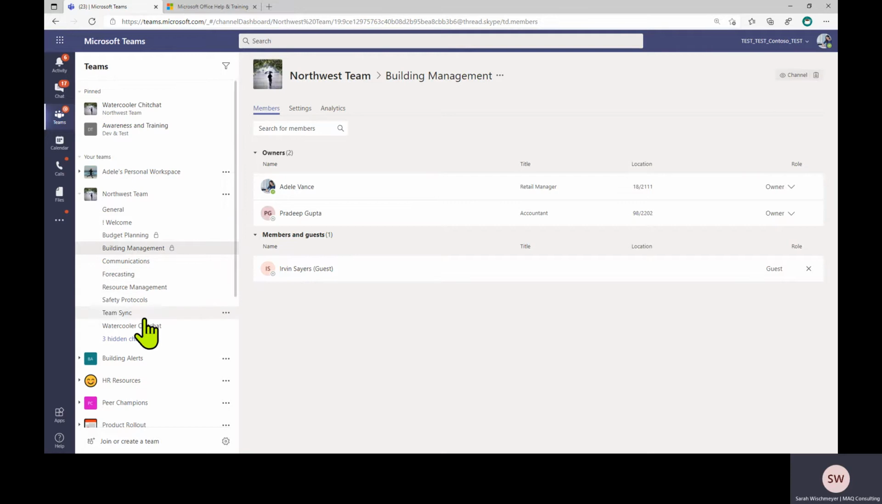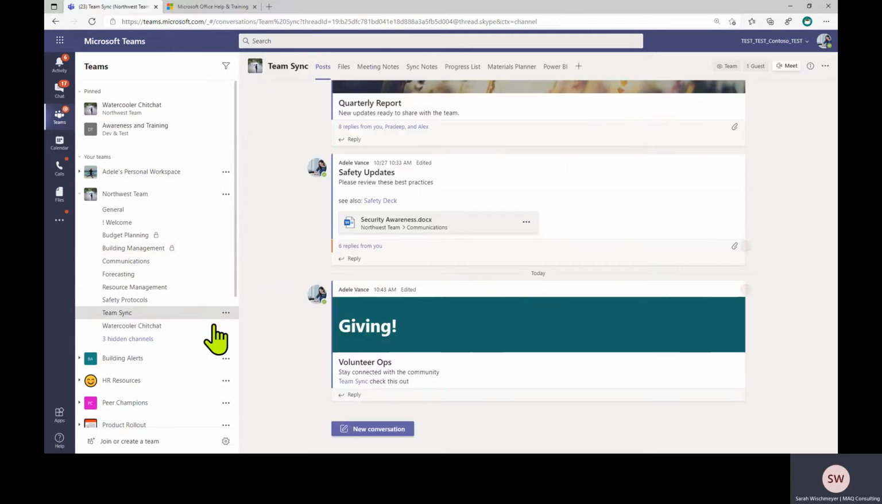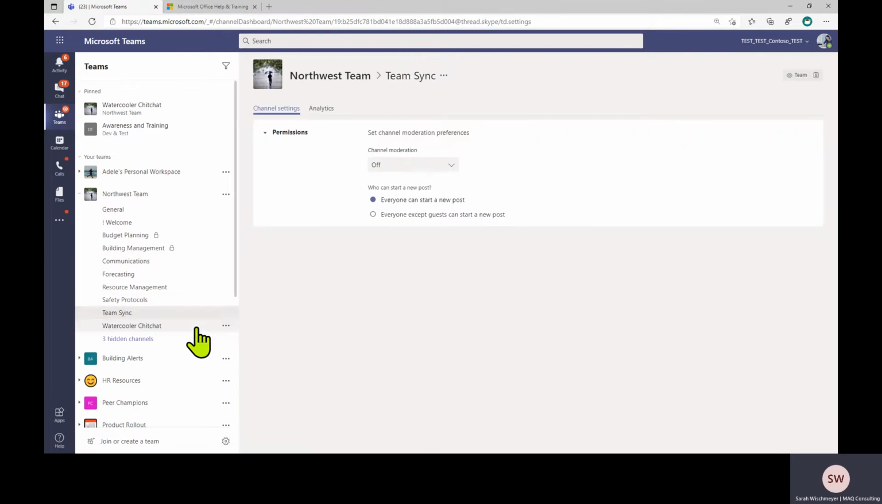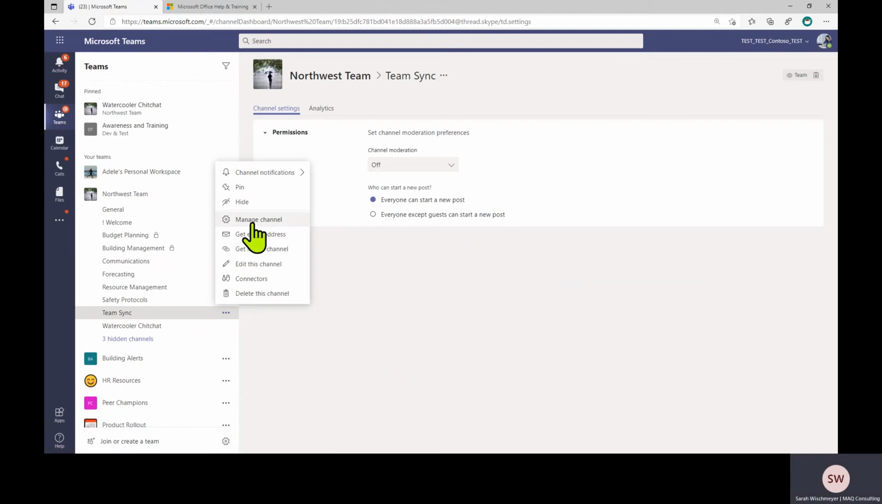Now let's take a closer look at the actual standard channels, because the standard channels also have settings. And as a team owner, you are responsible for those settings. So by default, when you open up the managed channel, the gear icon, they have accessibility for everybody. So that means that channel moderation is off. Everybody has accessibility. Everyone can start a new post. Even guests by default, Irvin, he can start a new post and contribute, etc. So all that stuff that's set up.